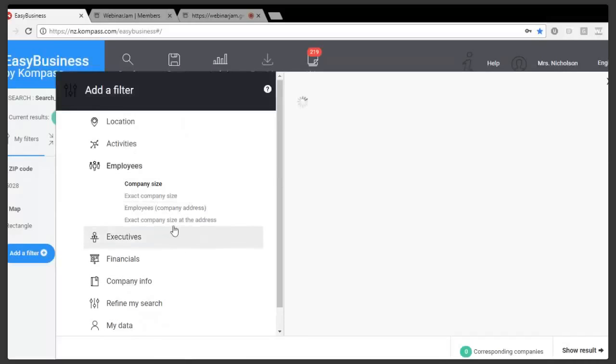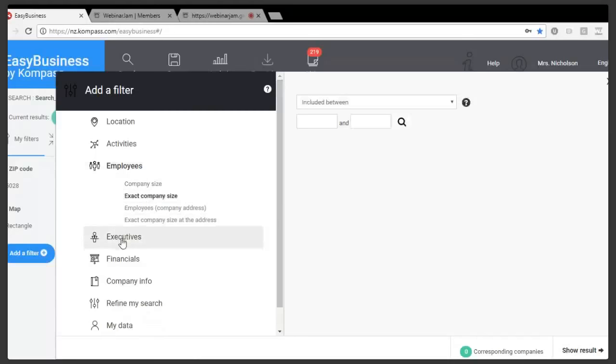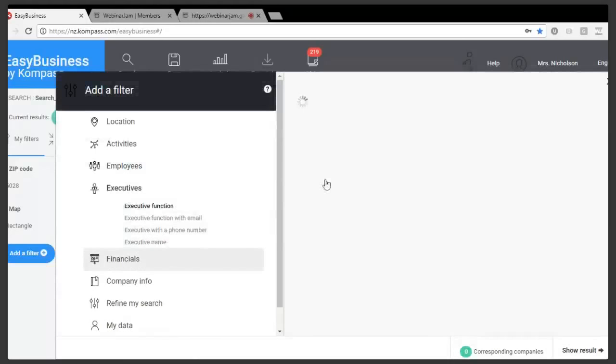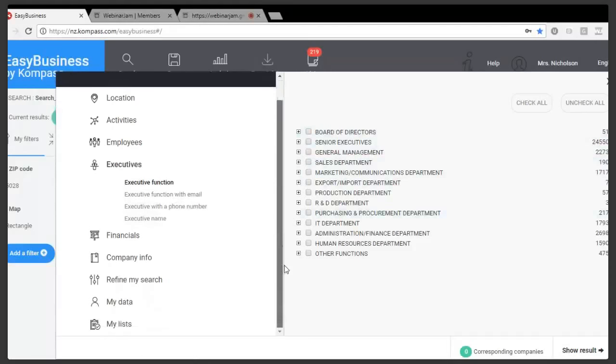You can also search on employees. You can base it on company size, so you can say 10 to 19, 20 to 49, etc. You can also search on exact company size. You've got executives: board of directors, senior executives, general management, etc. You can search on that. You can search on an email address, even on an executive name. So if you've got a John that you know as an executive, you can search on that, and all the Johns that are in KOMPASS will come up in a search. I think that is pretty cool as well.